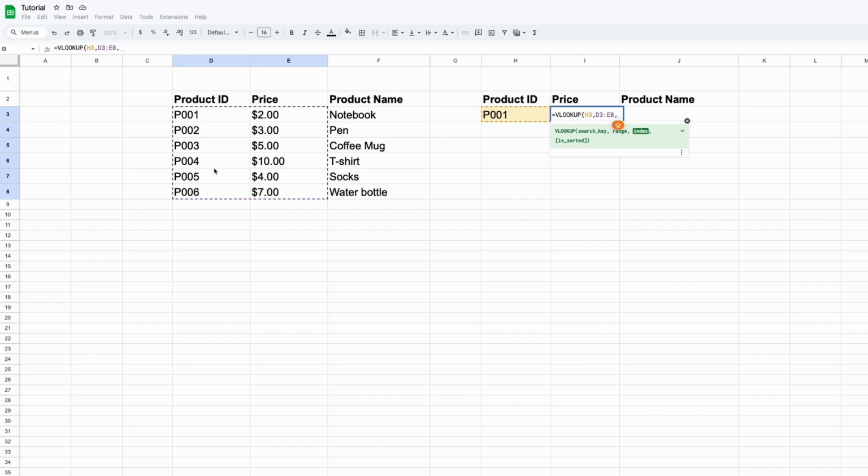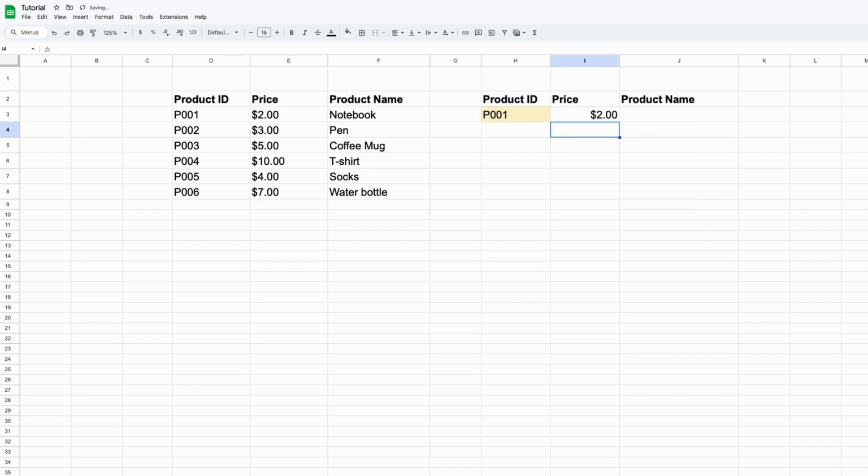For index, it is the column number of the result. In this case, it's 2. For the last parameter, we can use true to do an approximate search or false to find the exact match. So in here, we use false for exact match. It's $2.